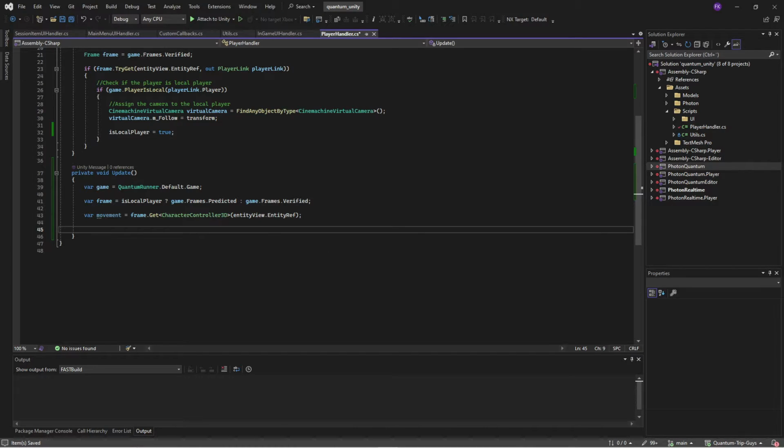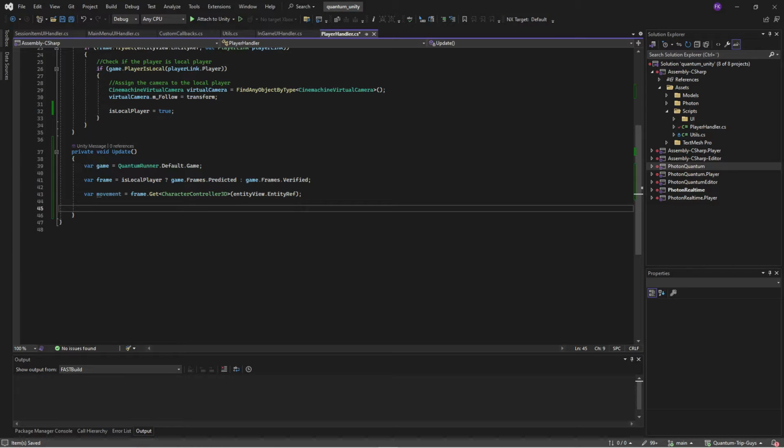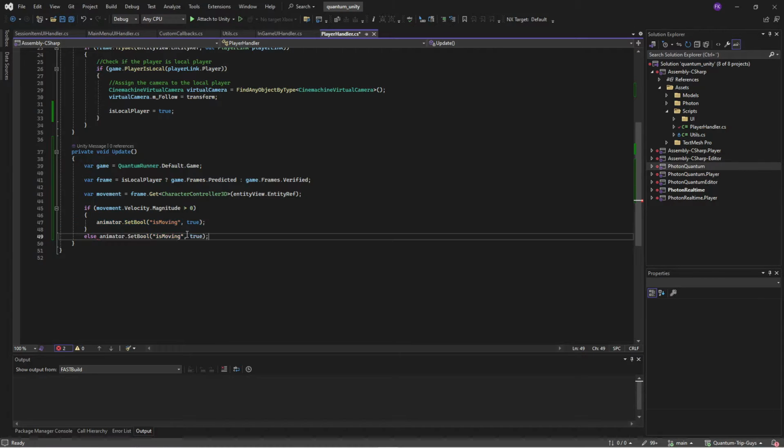And after this, we need to determine, okay, are we moving or not? And we can get this from the Quantum side. So if we look at our movement here, if movement, and then we can check velocity, and we can check the magnitude. If it's bigger than 0, then it means that we are moving, and if we're not moving, then we're standing still. So let's take our animator and set our bool is moving to true, and if we're not, then let's set it to false. And then let's save this and try it in Unity.